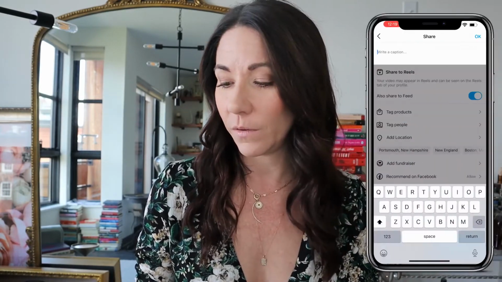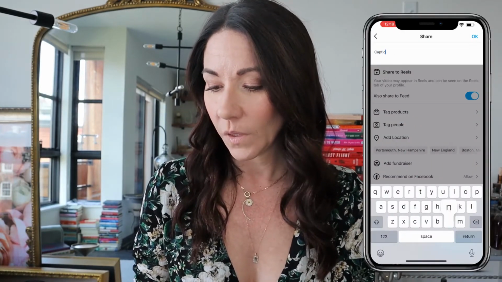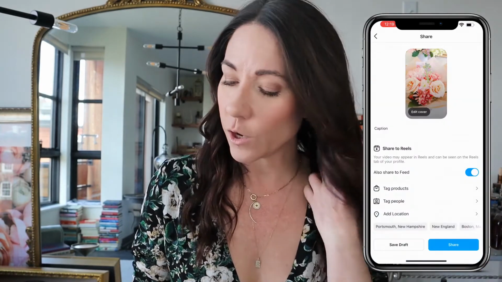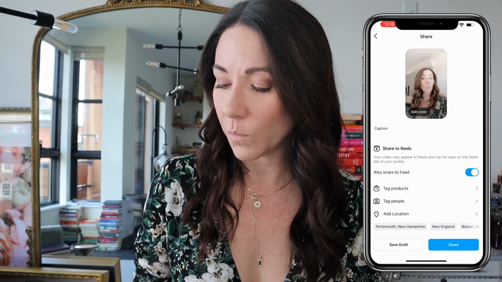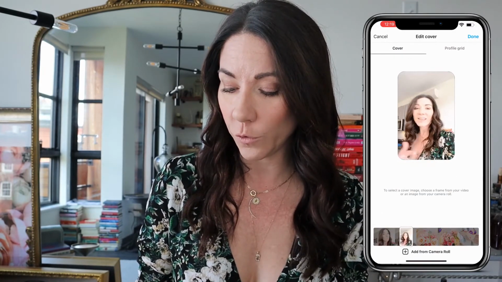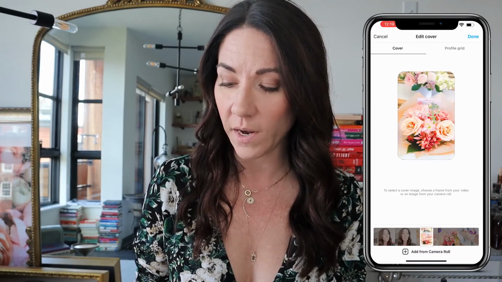Okay, so you've got it all done. You added the text, you added the music, the voiceover, all the things. Now you're in the area where you can write a caption. So you want to write a caption, or you're copy and pasting it from your notes or wherever you might have your caption. Here, if you hit edit cover in the picture on top of the reel, this is where you can choose which cover you want.